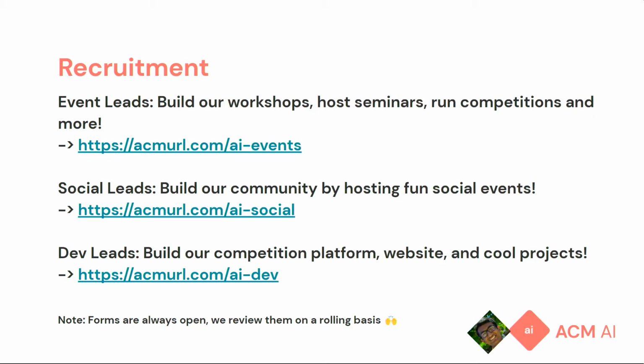So we're looking for lots of event leads. These applications are all rolling at the moment, so just apply and we'll look at it. There's also social leads. We're looking for people to help build our community by hosting fun social events. And we're also looking for developers to help build our competition platform, our website, and lots of other cool projects.